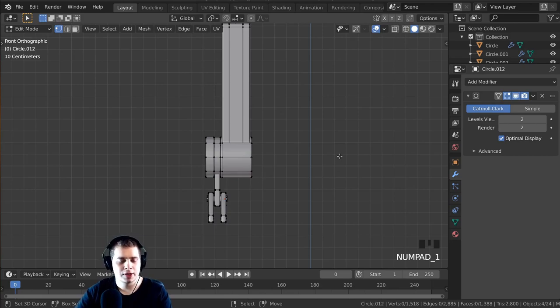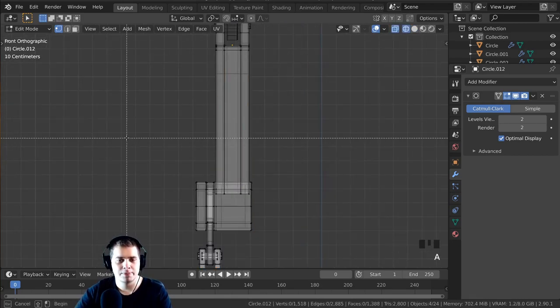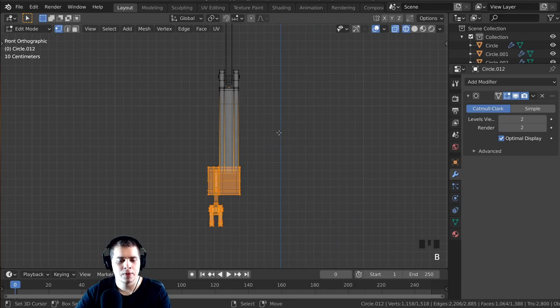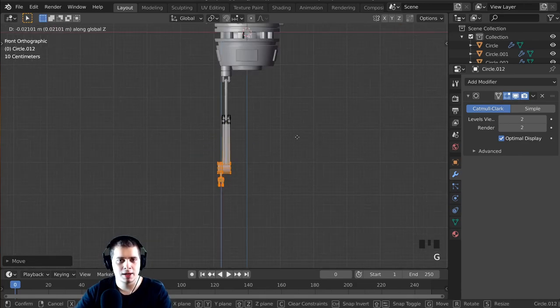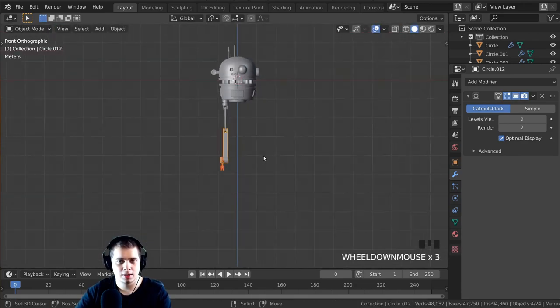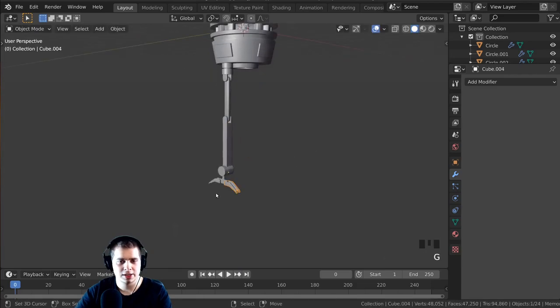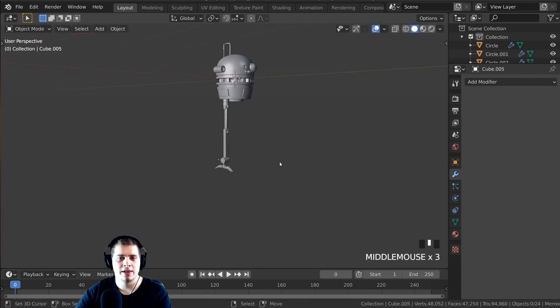So now what I'll do is press Z, go into wireframe, and just box select this entire area down here. Press G and Z, make it a bit longer, and then go back into object mode, and you can see they're still all their own separate objects. That looks a lot better. I think I just wanted the arms to be a little bit longer.